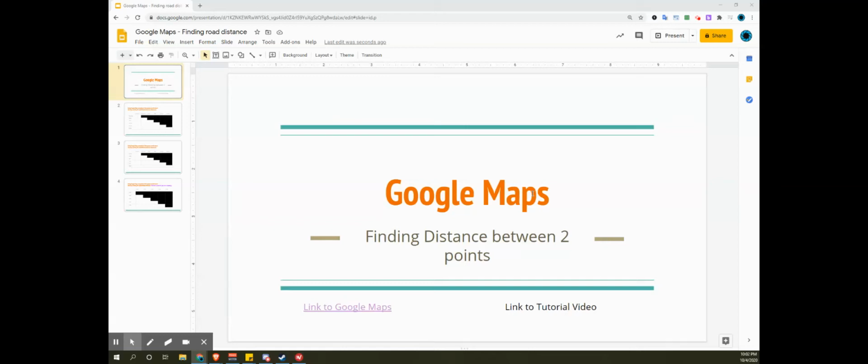Good day, scholars. This week we're going to be taking a small break from our regularly scheduled learning to learn a few basic skills using Google Maps. And specifically today we're going to be looking at how to find distances between 2 points.